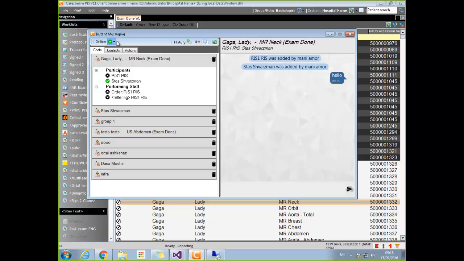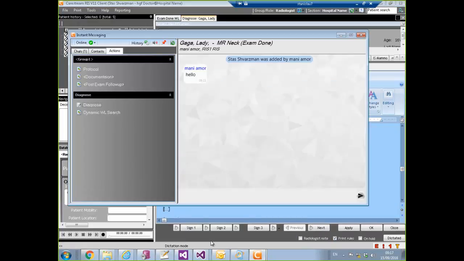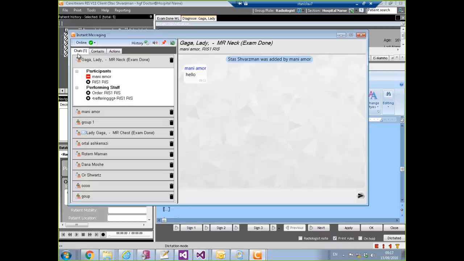Here I have the state. I can change my state. If I'm busy, I change it, and Stas will see that I'm busy. So here he sees that I'm busy, and I can talk, and I can change it to away. If I'm not using the computer for more than 10 minutes, my state automatically becomes away. Is that configurable? Not yet.